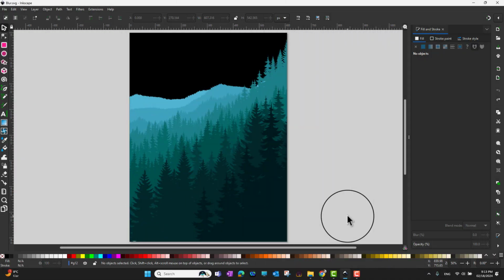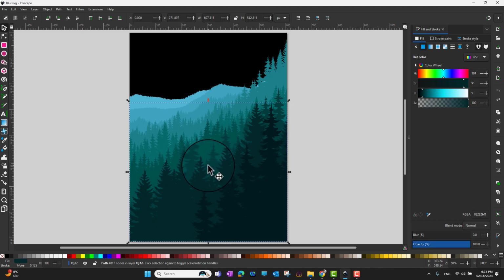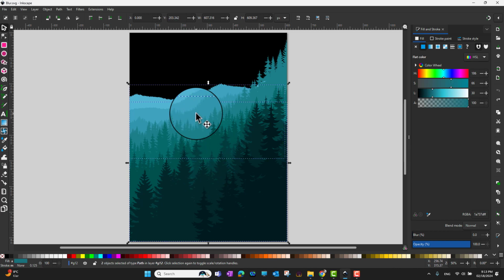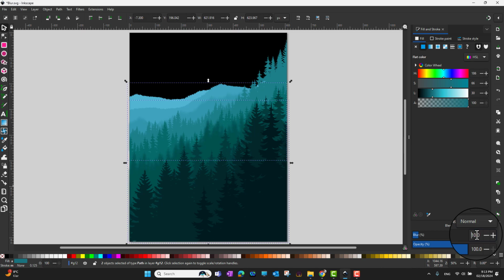Thank you. But what I would like to do is create a depth of field effect here. So I would just select some trees here by holding Shift, and then I can go into Fill and Stroke and apply a blur of some specific value, let's say 10, and press Enter. So you can see I have created this depth of field effect here, which looks so nice.